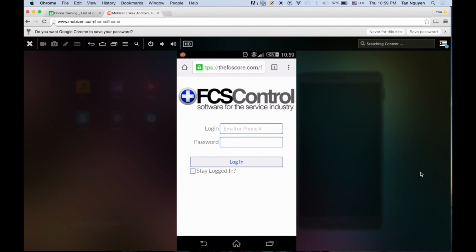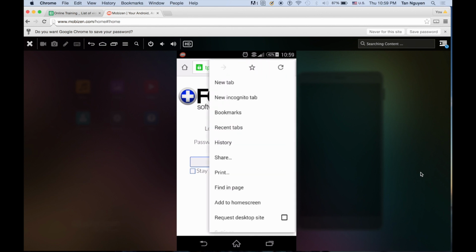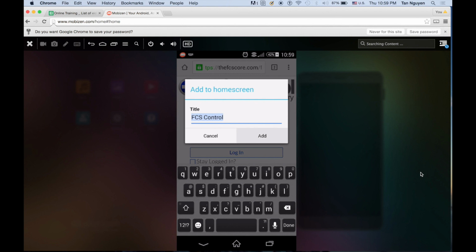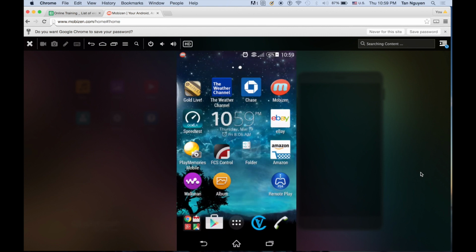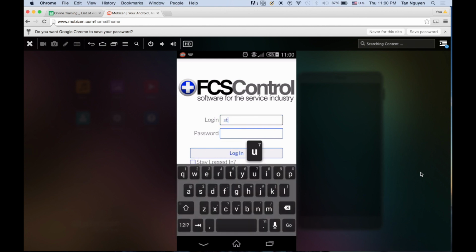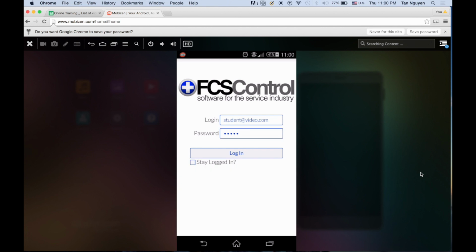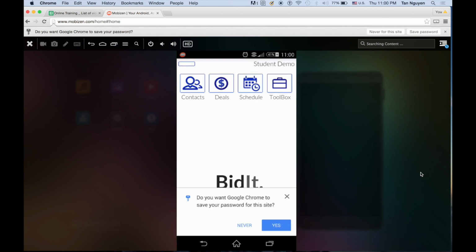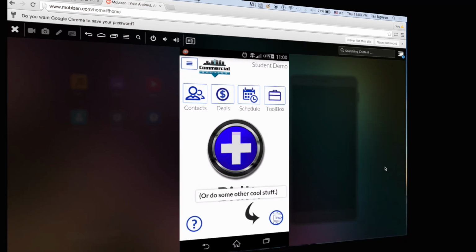From here, click the settings one more time and select Add to Home Screen. You will note the FCS mobile version is now added as an icon on the home screen, and from here we are now able to log in using our username and password. And you can even stay logged in so you don't have to type that in again.